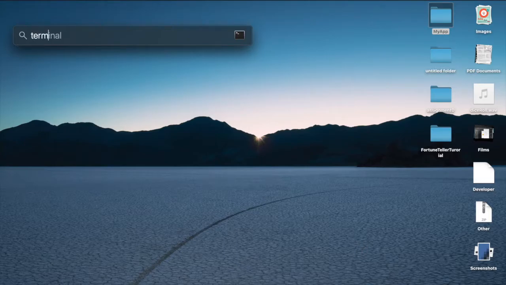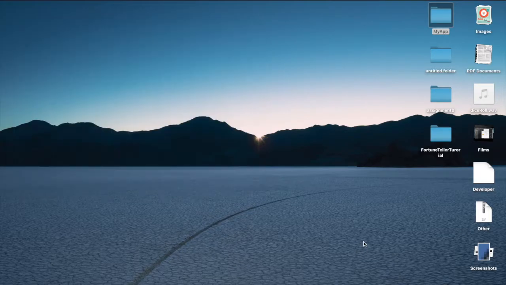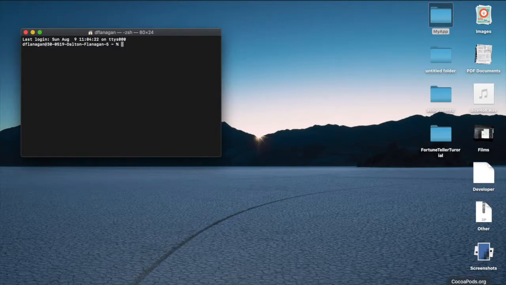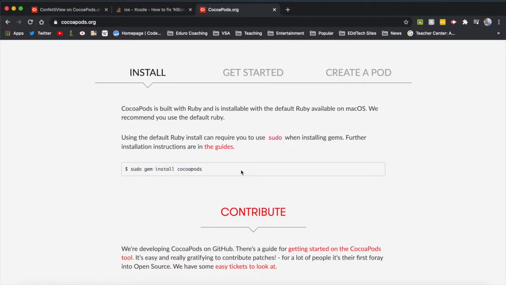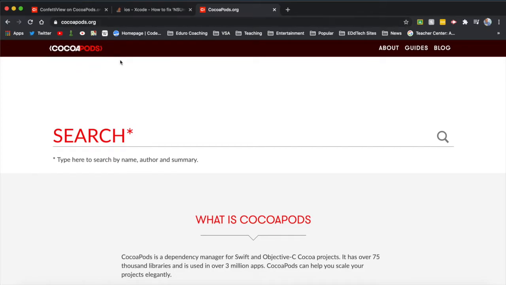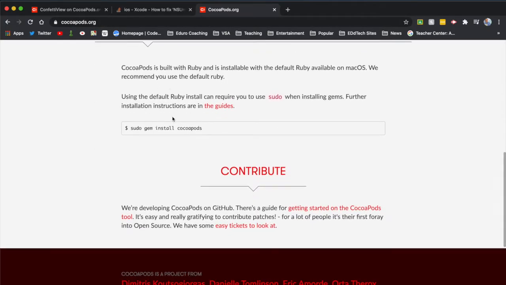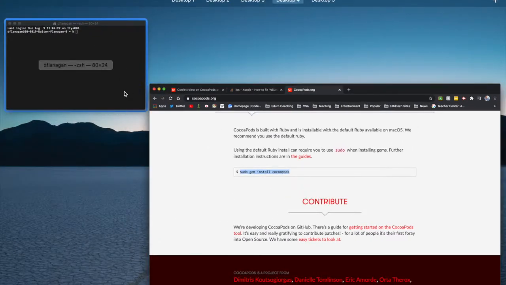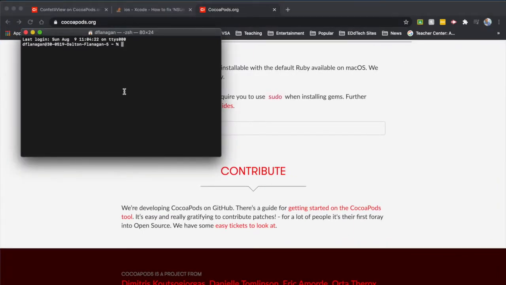And I'm going to open up Terminal. In order to install CocoaPods, you're going to go to CocoaPods.org, and they give us installation directions right here. You just need to copy sudo gem install cocoapods and put it in your terminal, and then you're going to run that. I actually don't need to because I already have CocoaPods installed on my computer.